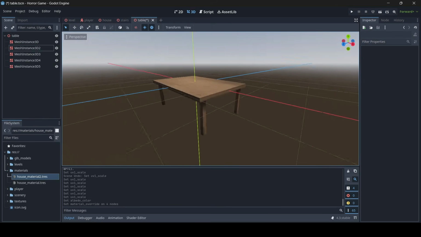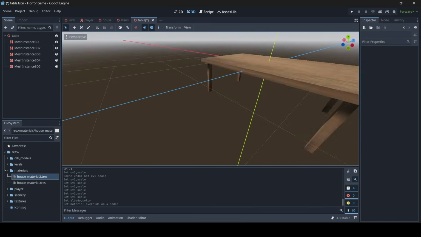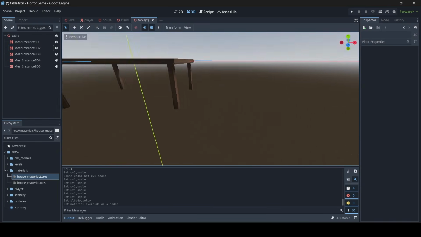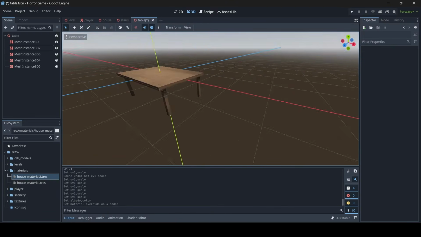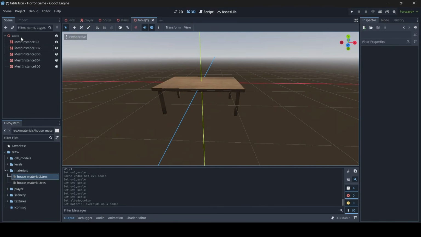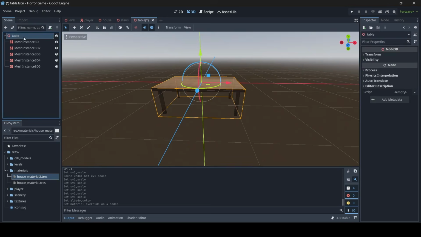So yeah, this is going to be pretty much the look of my table. And now what we need to do, of course, is add some collision to it. So sometimes what I like to do is either change the type of my main node to a static body 3D, or I add a static body 3D child.